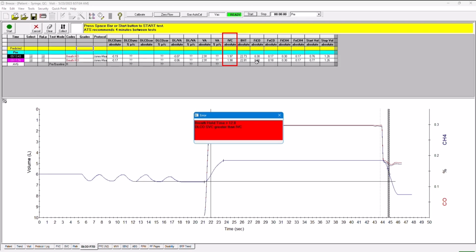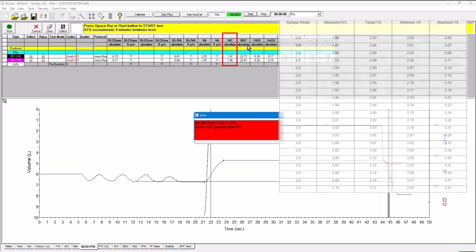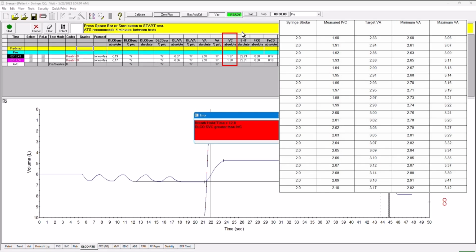Using the IVC from each effort, find the measured IVC in the second column in the table on the right. The target VA along with the VA minimum and maximum will be to the right of the measured IVC. Verify that the measured VA is within the minimum and maximum values in the table.